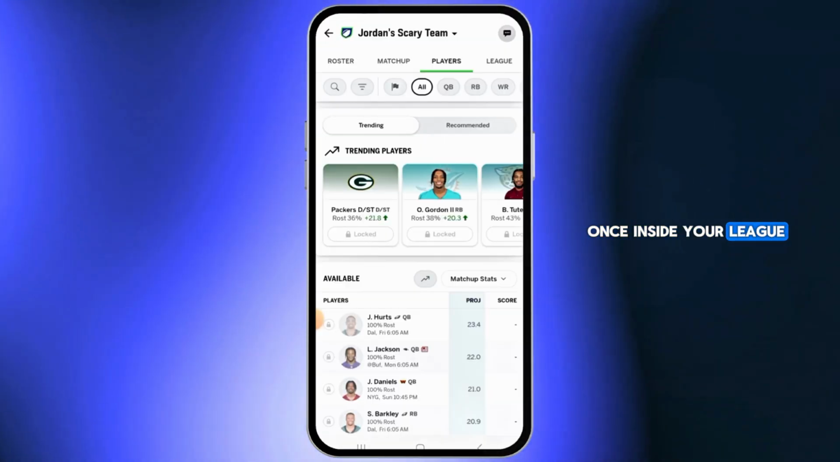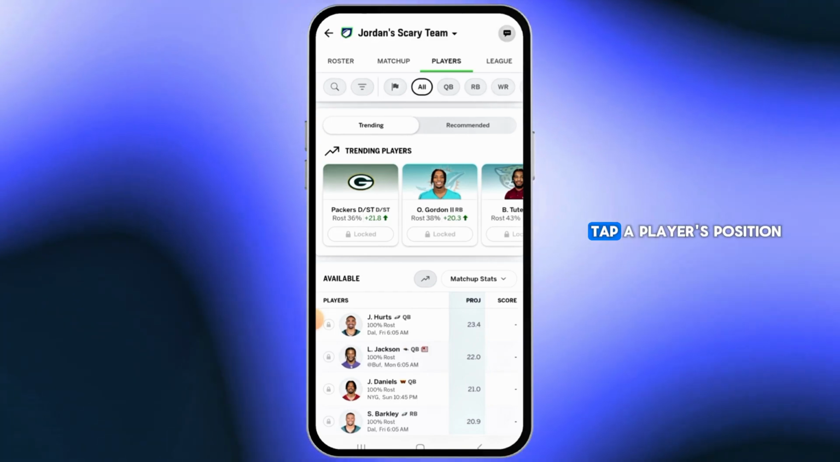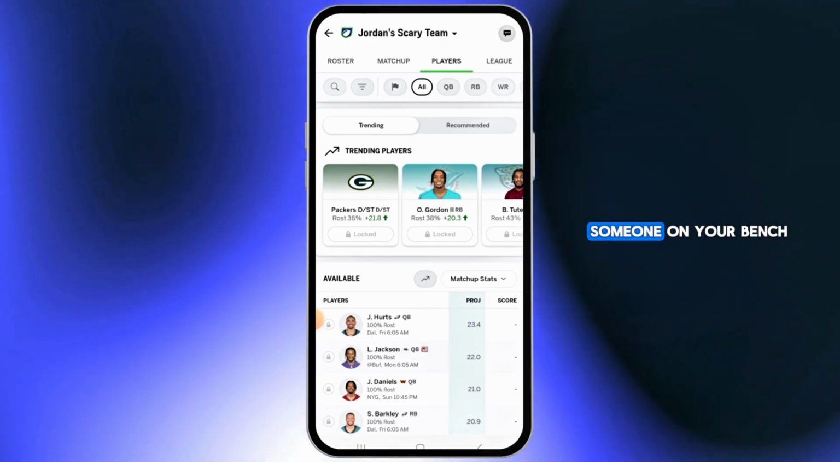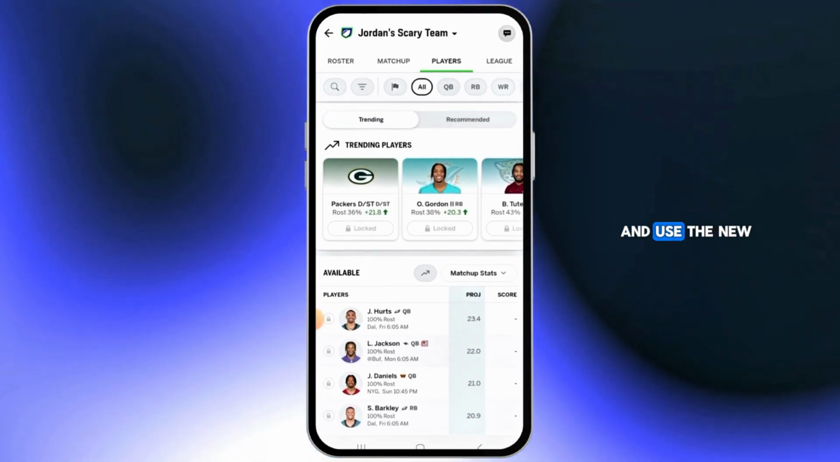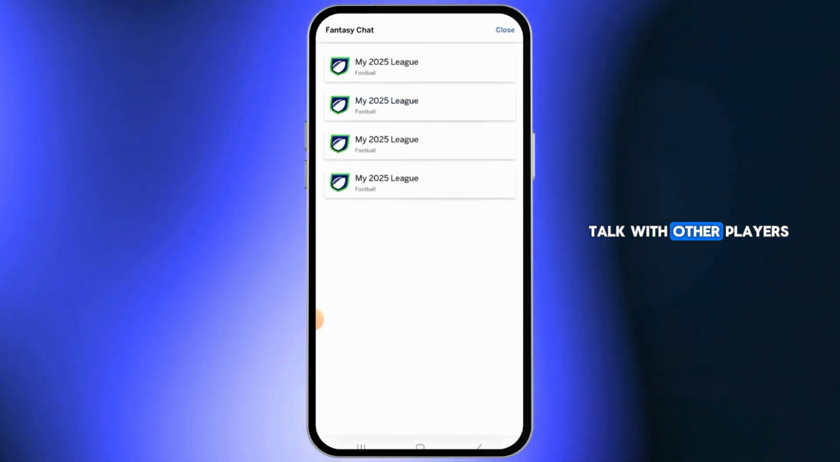Once inside your league, managing your team is easy. Tap a player's position to swap them with someone on your bench, check live matchups to see scores and projections, and use the new League Chat feature to talk with other players.